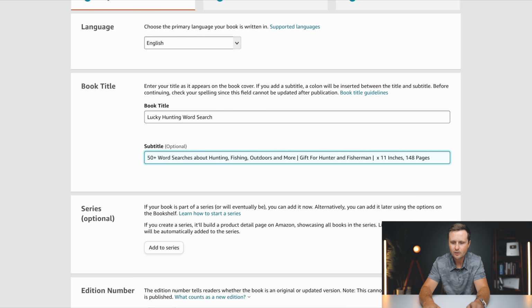Now this book is actually going to be 6 by 9 inches and has 110 pages. Again, just something that I've learned from trial and error here. You want to put this gift for hunter and fisherman, or gift for whoever that niche is about, as the last thing in your book subtitle.